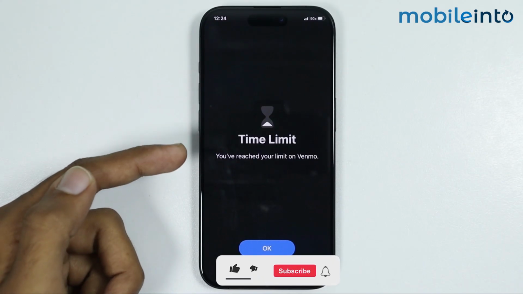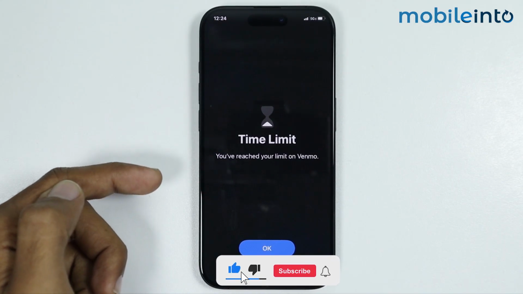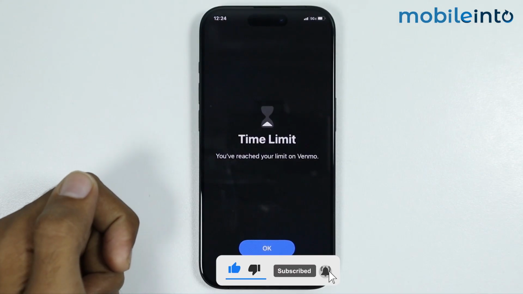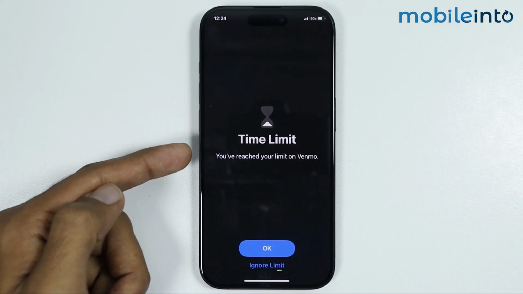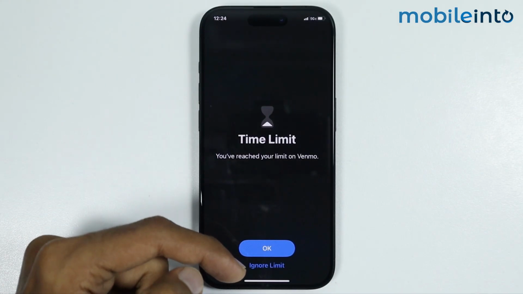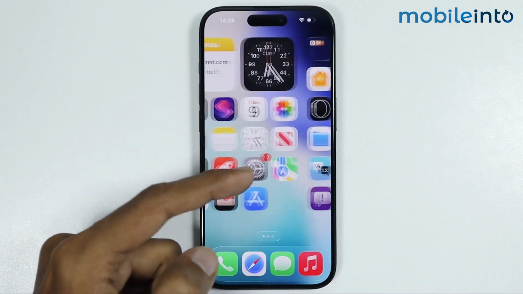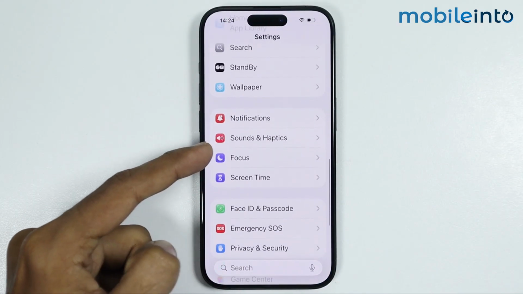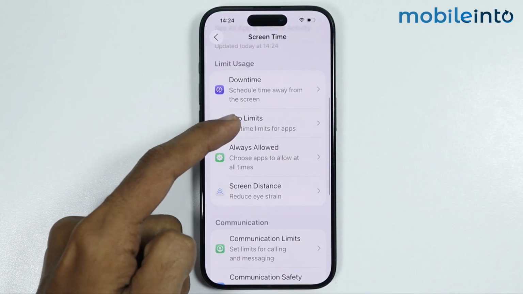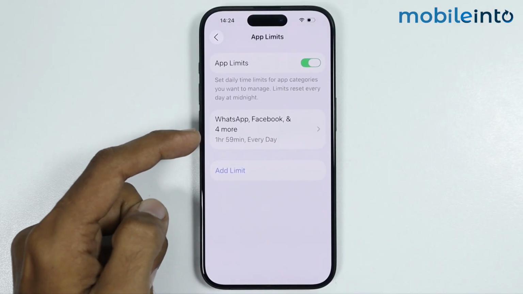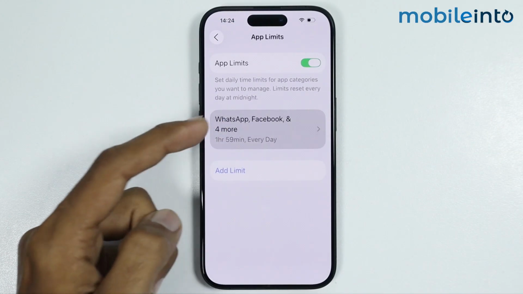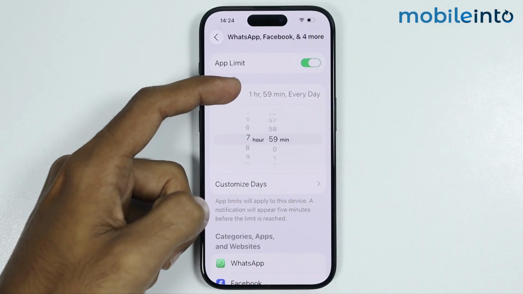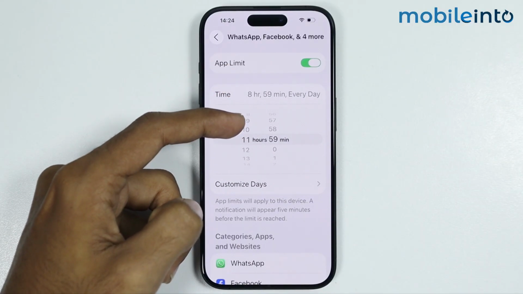Now to fix this issue, first of all, you will need the password of the parental controls of your iPhone. After you get the password, just go to your home screen and open settings. In settings, just tap on screen time, then tap on app limits. Now just tap on the name of the apps which are time limited. Then tap on time, and from here you can increase the time duration of the apps.